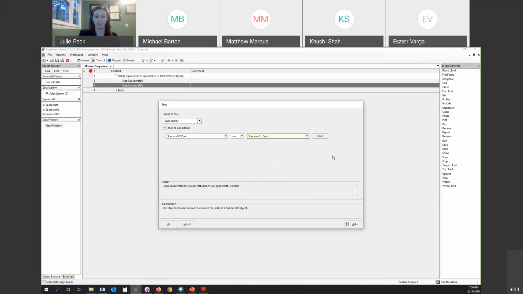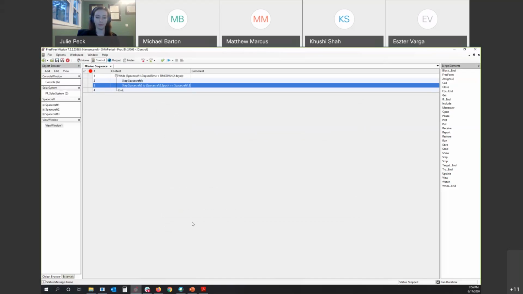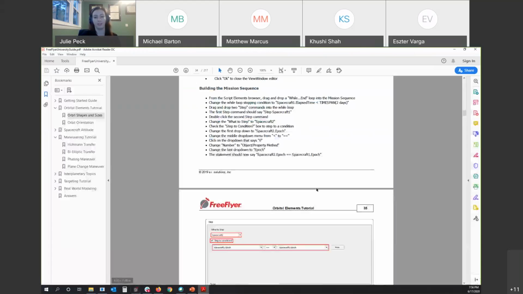So your step 2 condition should look like this. Just give a quick pause for anybody to catch up. And then once you've got that all set, we'll hit OK to save. So that takes care of spacecraft 2.